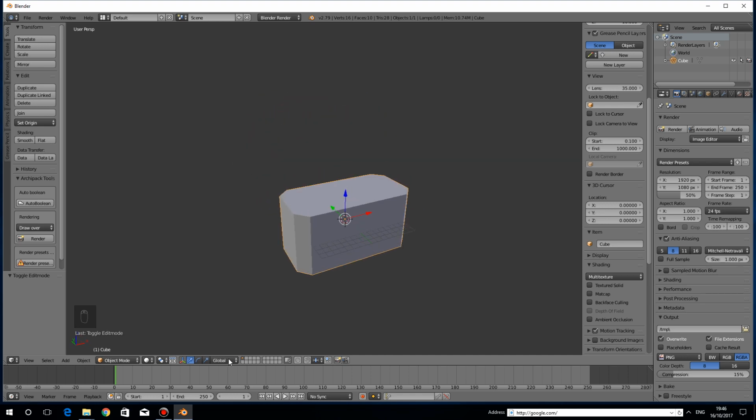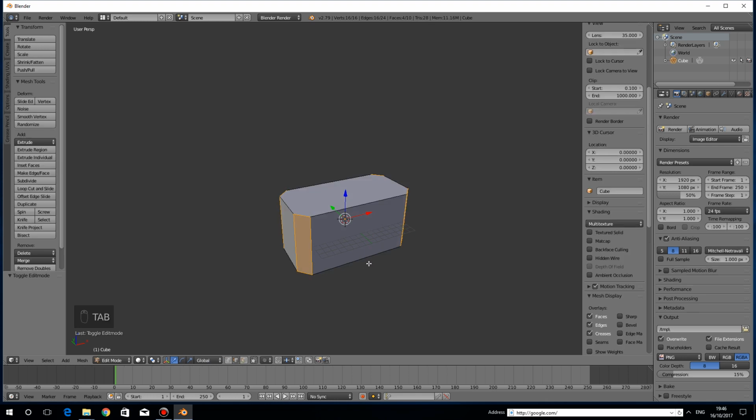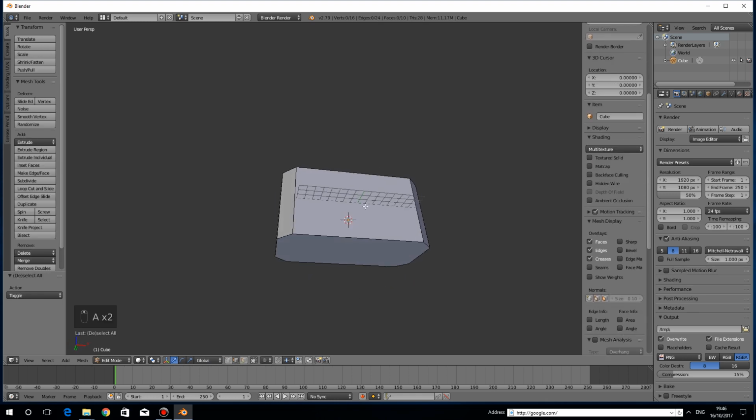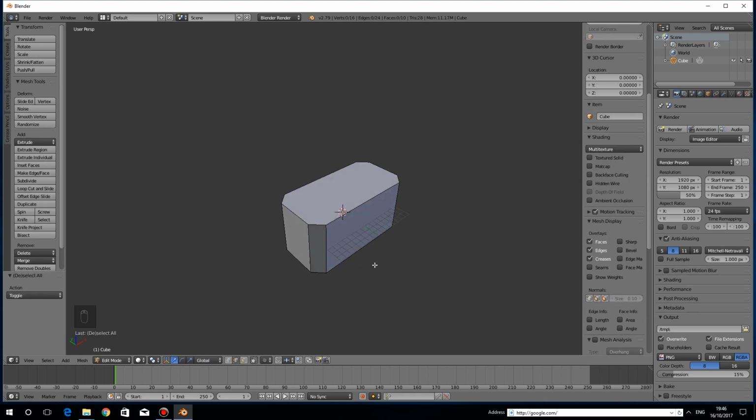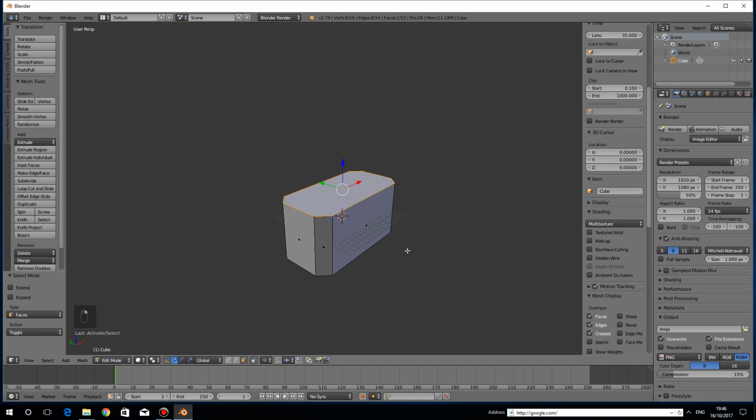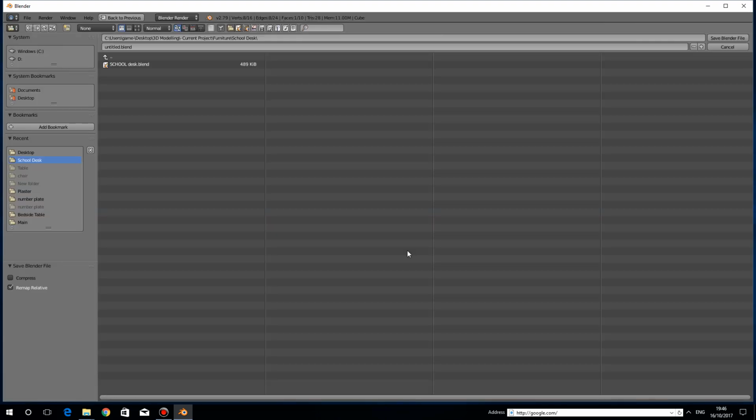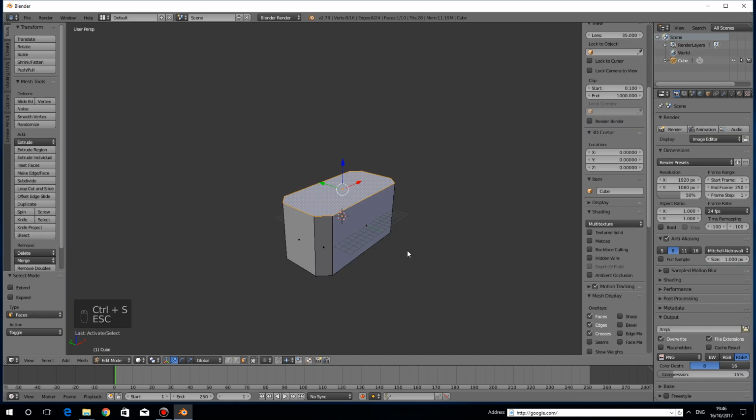Now what I will do is, sorry, I went into object mode by accident there. What I will do is I will now go back into face mode, and I will select this face on the top by pressing Control and Shift and S.